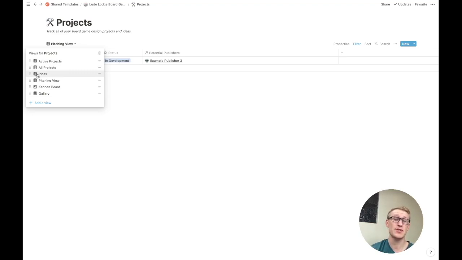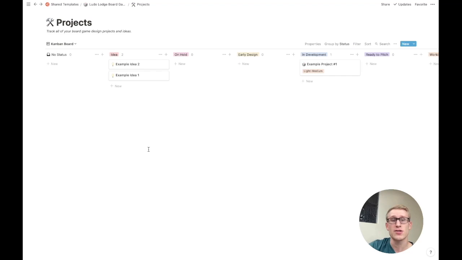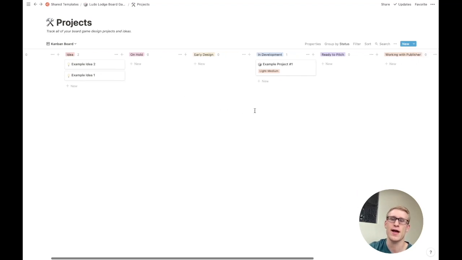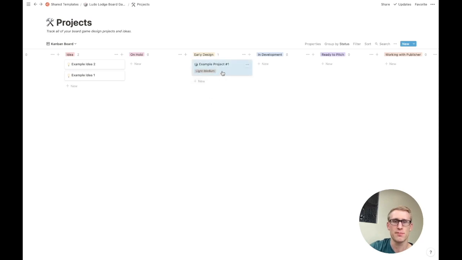But those are all table views. You can view the same data in some of these other types of views. So for example, a Kanban board. This actually shows each item under the status that it's currently in. And if we had a lot more data, that could be a nice way to look at things. And I could actually move projects between columns in this view by just dragging it.